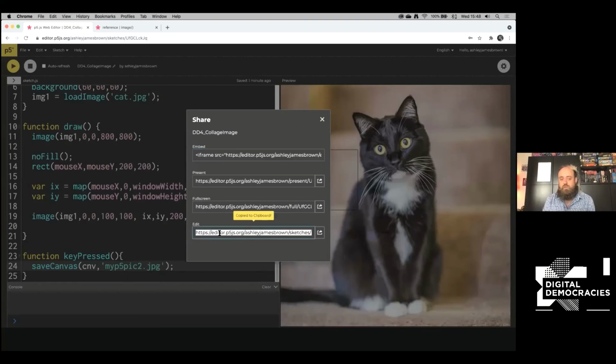If you wish to use the edit, which is actually this code on the left hand side as well, that does mean that somebody would be able to edit your code, which is not necessarily what you want, but you could share that too. And if you wanted to share it in full screen as well, you could share that link too.